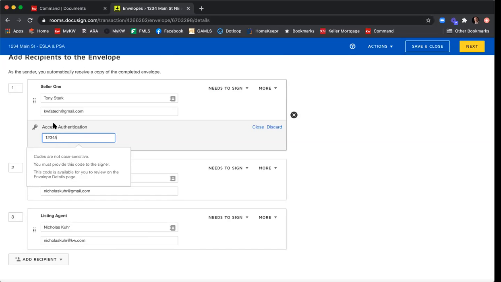So for this example, for Tony, I would let Tony know, probably give him a call and say, hey, Tony, when you go to sign these documents, you have to type in the code 12345 before DocuSign will allow you to start signing those documents. That's to prevent anyone that is not a part of this transaction having access or hacking in and signing these documents on your behalf. Now, I wouldn't recommend actually using 12345, but you can use whatever code you would like here. Now, I'm going to click discard because I don't actually want to include that access authentication code for today.